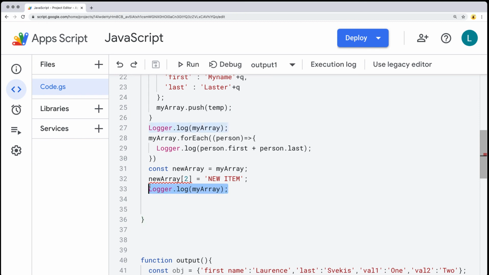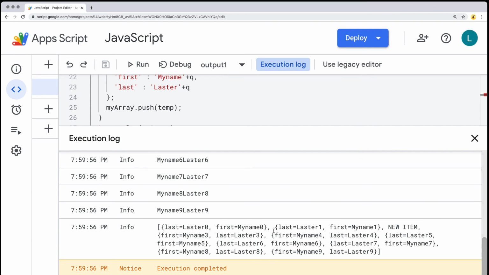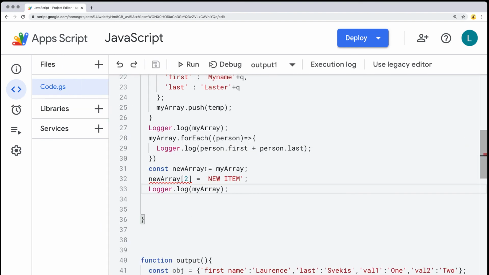So outputting the value of my array, what do you think we're going to have there? Because we've updated the new array, do you think the my array is going to get updated? Let's run it and find out. So when we go to the my array, and remember this is the original array that we were working with, we do see that it's been updated with the new item. And that's because this new array is referencing the same memory location as the my array. So it doesn't matter which values we change, it's going to reflect within both of them.